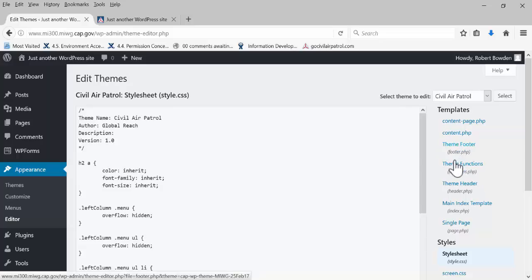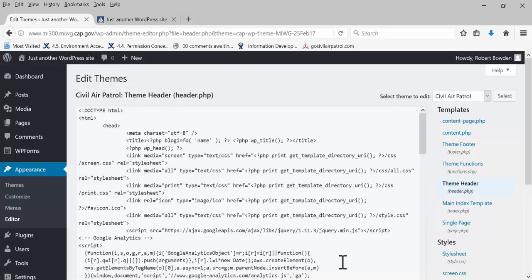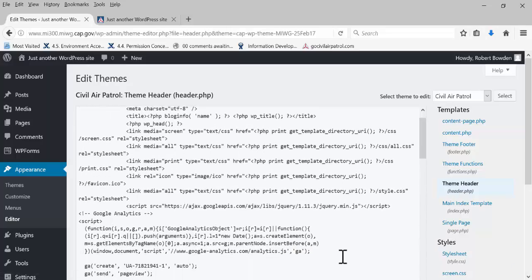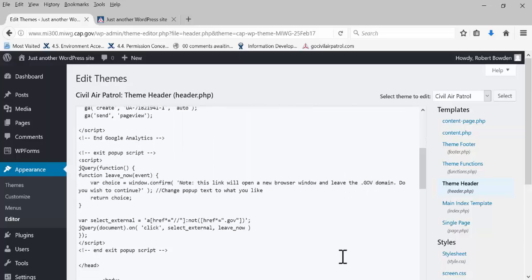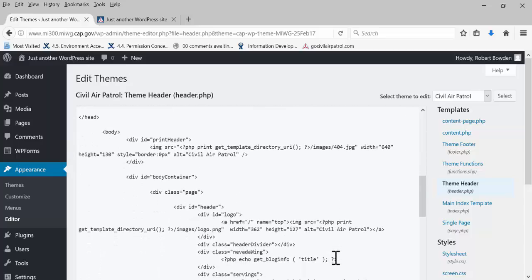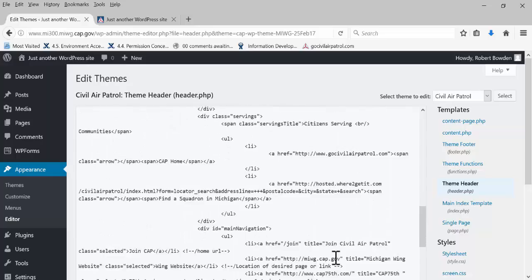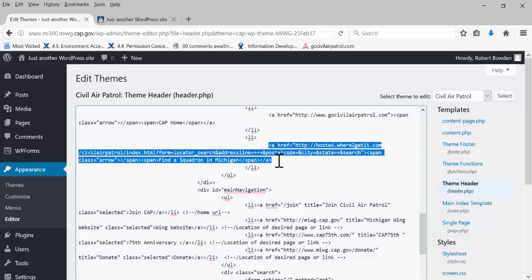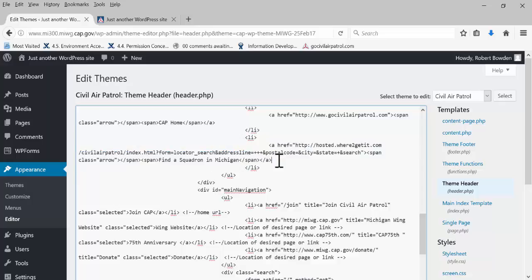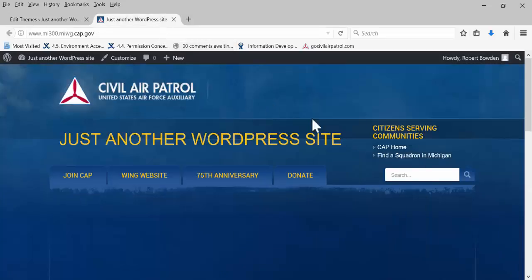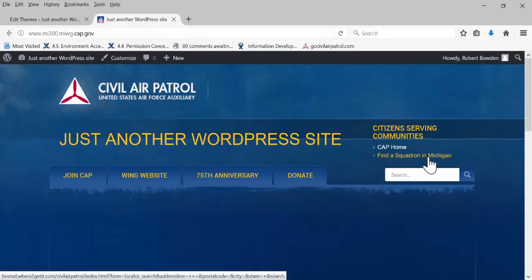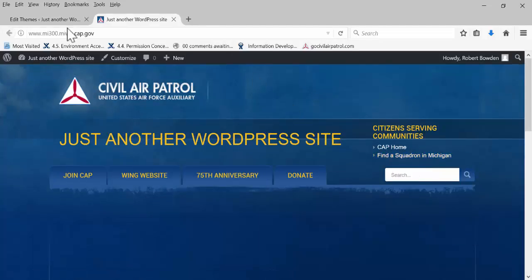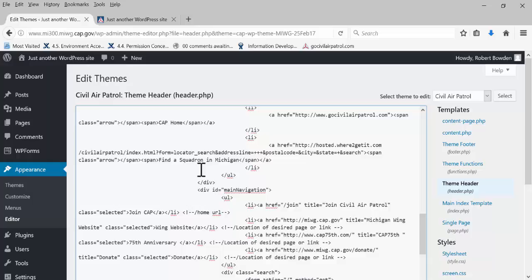We're going to initially come here to the theme header. In the theme header, we're going to scroll down, and the first place we're going to stop is right here. The lines we are looking at is the link on the top of the site. It says find a squadron in Michigan. Well, you may not be in Michigan, so you want to change that to your appropriate state.